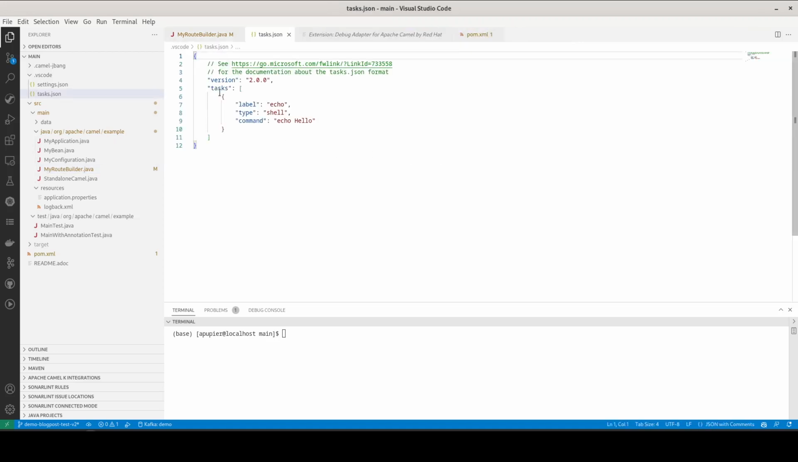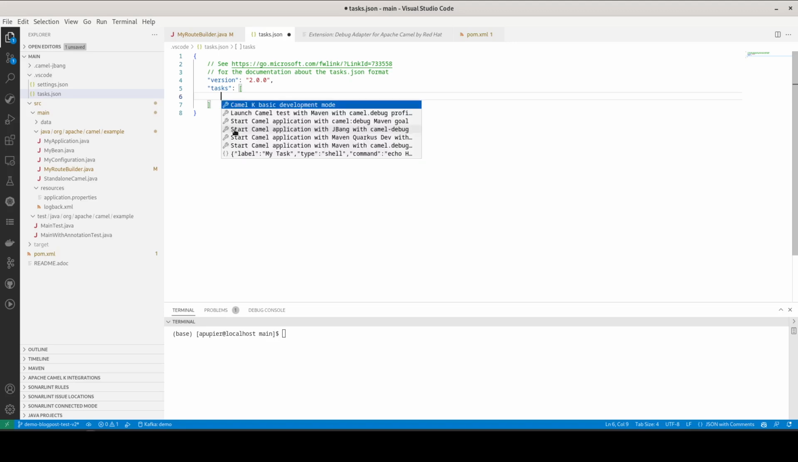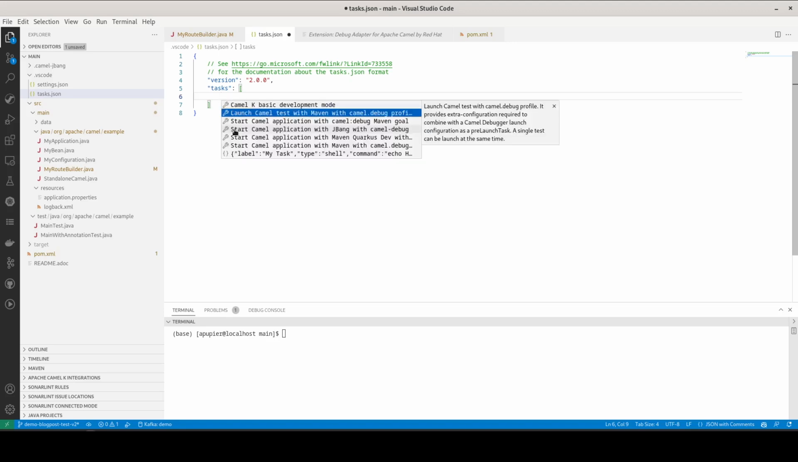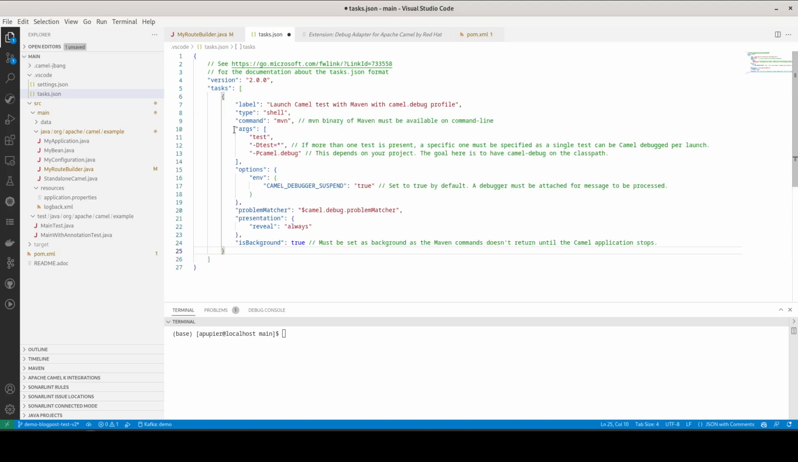to start Camel application with the test and everything configured for the debug. So here I have a launch Camel test with camel.debug profile, so I can check it. I will copy the name because I will need to use it later.